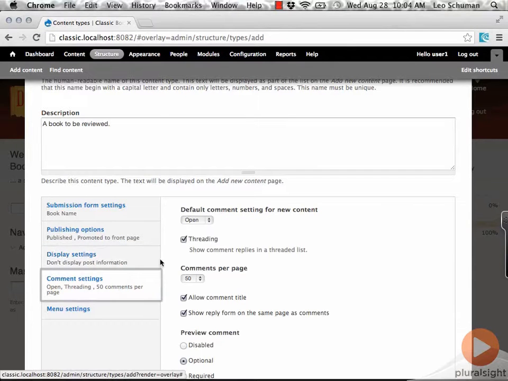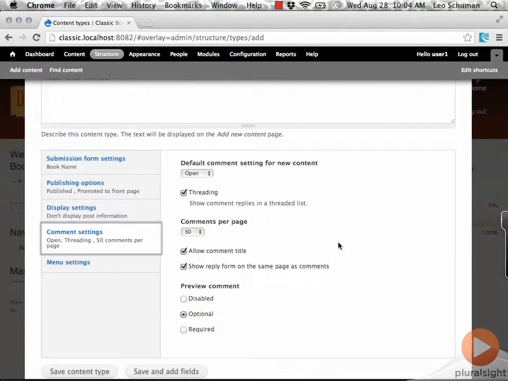Under comment settings, if what we're creating are book records to be reviewed elsewhere, I think the reviews will serve the place of comments. Now, if I wanted to have comments directly on this book item, I could leave them open. Note, we could also close or hide them here. We've seen that already. And define whether by default comments would be threaded, how many per page, title, reply form on the same page or not, and whether or not comment previews are disabled, optional, or required. But in this case, I'm going to go ahead and just hide the commenting capability because I don't want people commenting directly on the books. Rather, they would write reviews, which will come later.